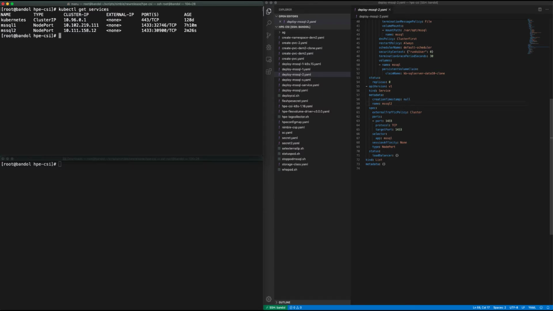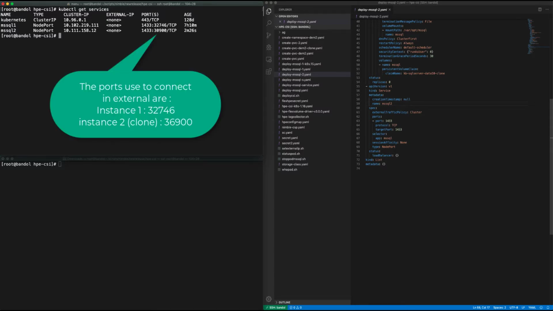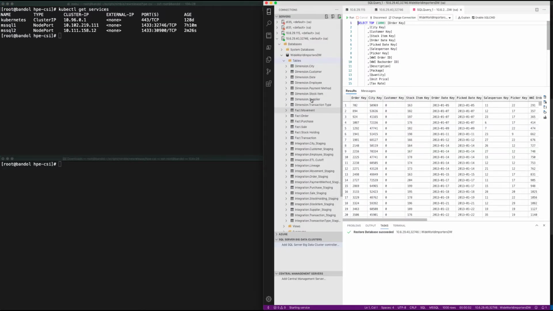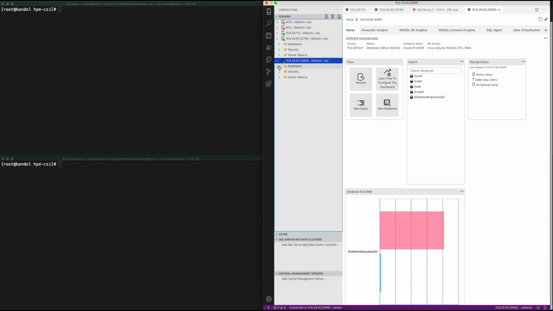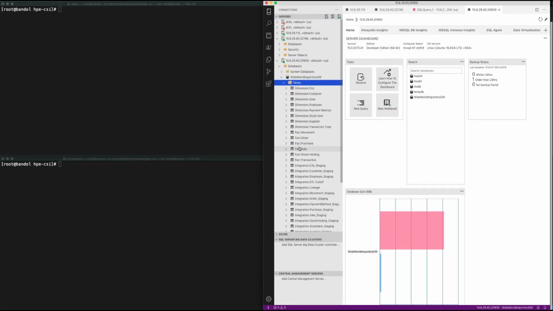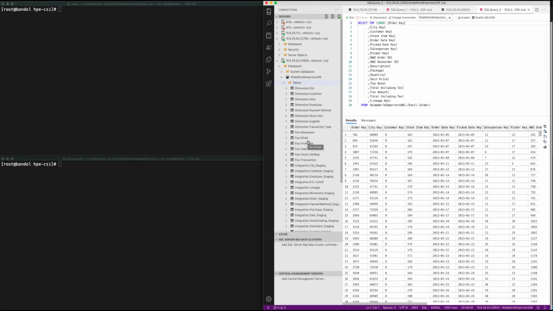Let us look at the ports used to connect to our SQL Server instances. Let us inspect the clone database. You should now see your data cloned from the previous steps. The database is now cloned and whatever you do to it won't affect the original.